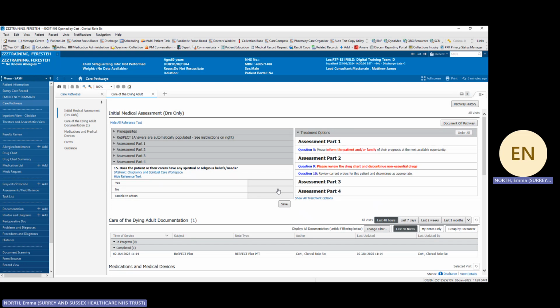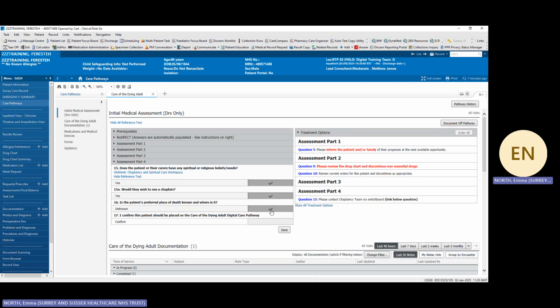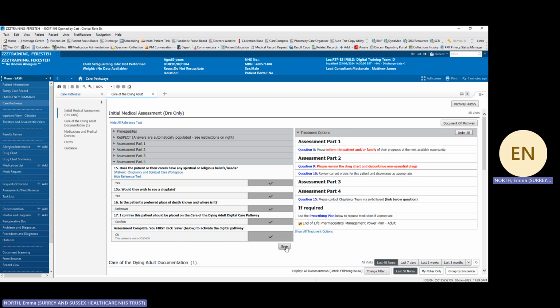And does the patient have any spiritual or religious beliefs? It tells you to go to the chaplaincy or spiritual care workspace. However, I'm going to put yes. And is the patient's preferred place of death known and where it is? We don't know at the moment. Click on unknown, or you can put the information in the box before. And the last question is, I confirm that the patient should be placed on the Care of the Dying Adult digital care pathway. And you click to say confirm. And then once you've finished, you can click on save.